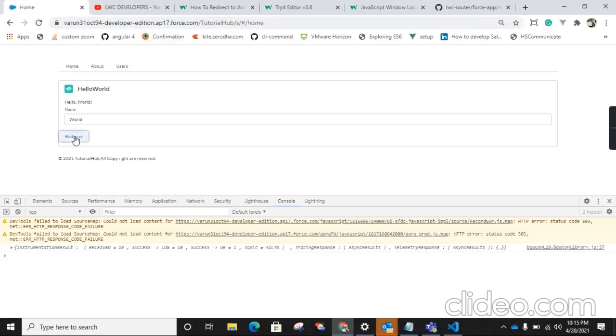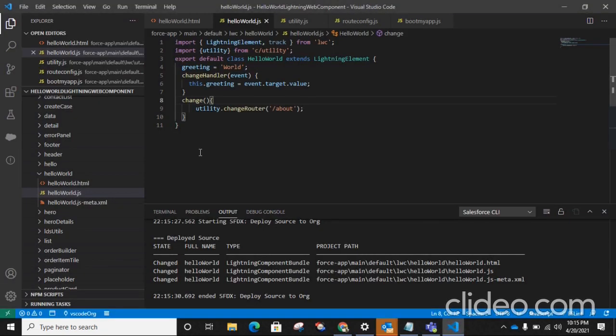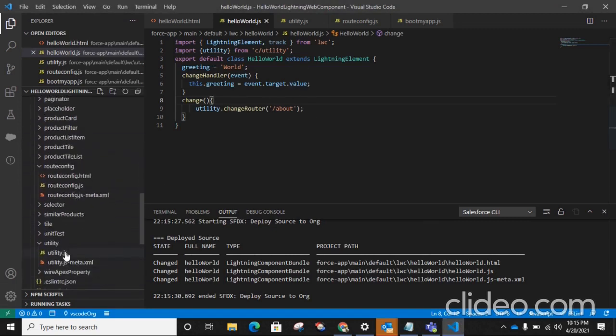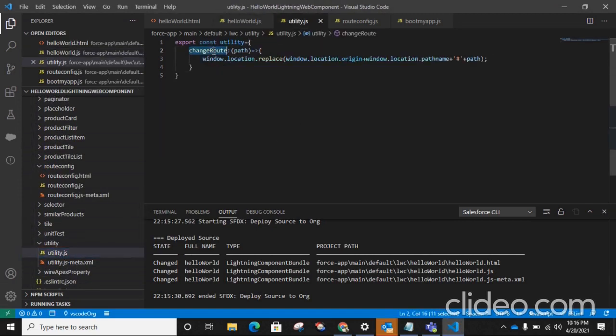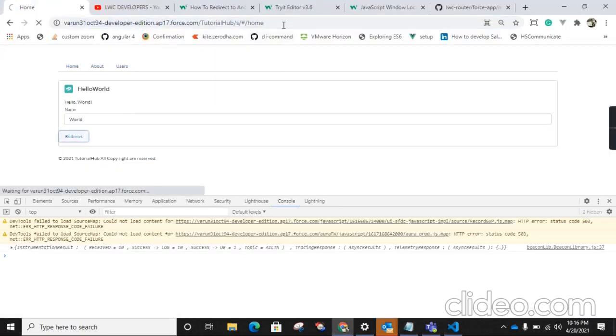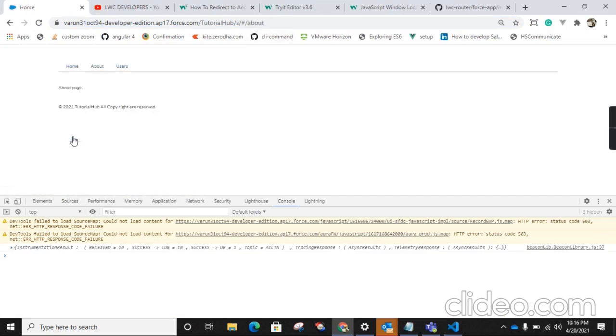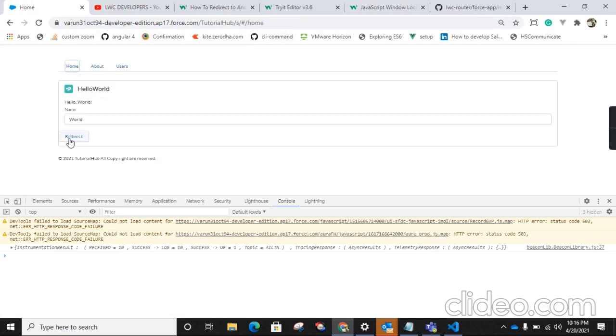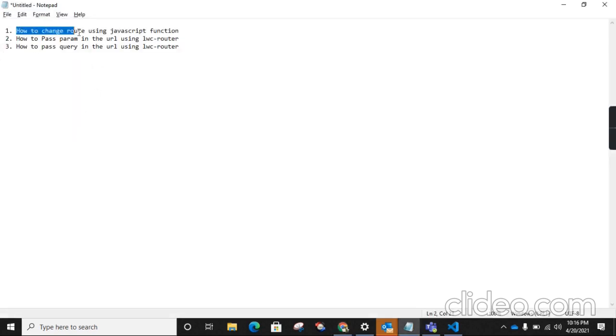Let's click on it. Where is our utility? Okay, the method name is change route. So we are using it, just write again. Click on it, so you can check it. Now we are on the about page. So by this JavaScript function, you can change the route. So this one is completed.